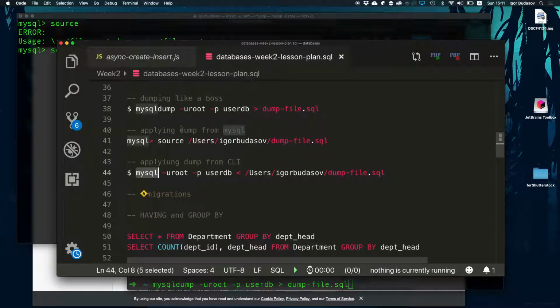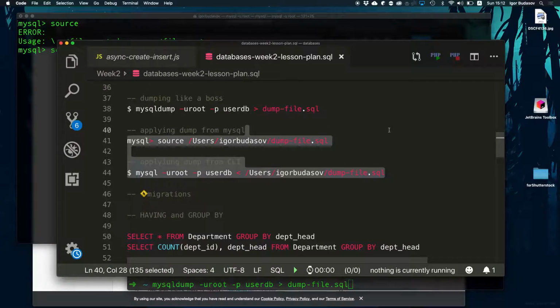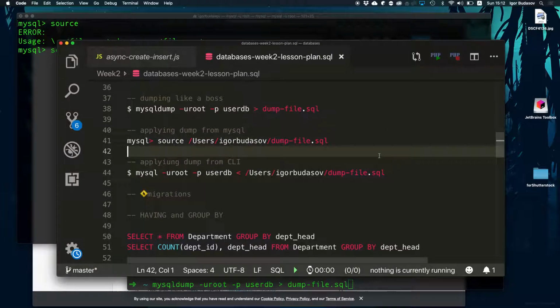The first line is for the first action, and the second is by using mysql. Yeah, these two lines are identical. They're going to produce exactly the same result. They're going to upload the dump to a database. It's clear so far?